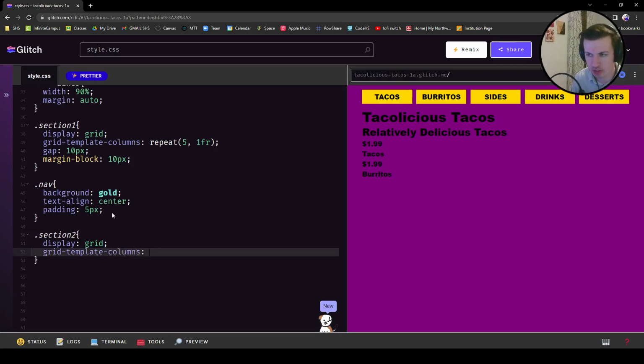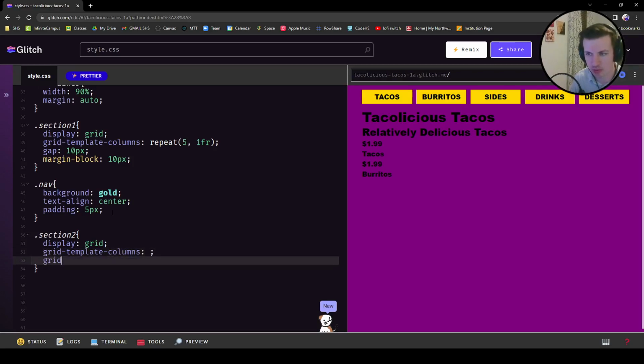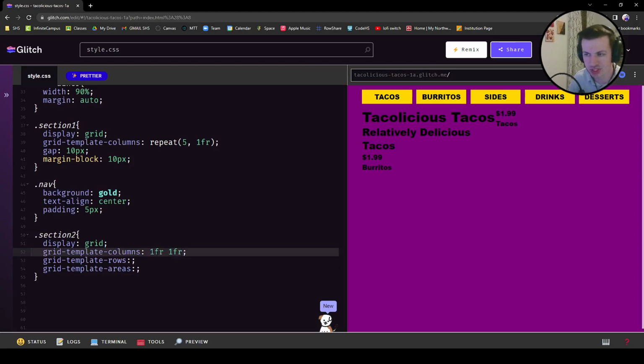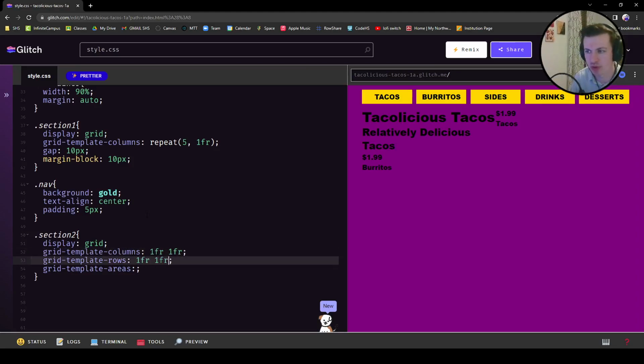Grid template columns, grid template rows. And we're going to do this with the areas. So we'll do grid template areas. Cool. All right. So we know that there are going to be two columns. So I'm just going to start by throwing in one FR and one FR. We'll adjust that later. And then rows, we are also going to have one FR, one FR.